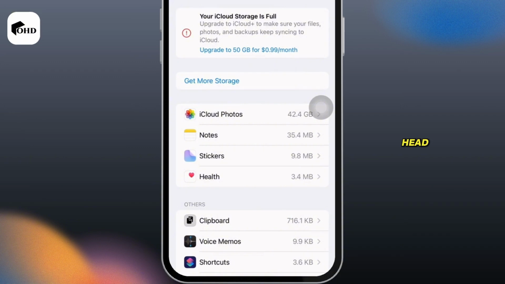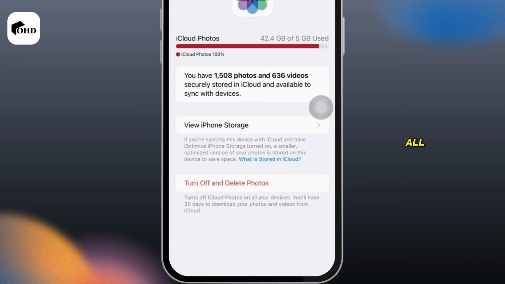Likewise, you can go back and head over to iCloud Photos as well. If you want to delete them all, you can click on Turn Off and Delete Photos, and then the iCloud photos will be cleared.